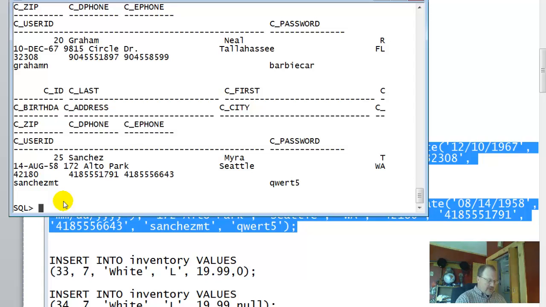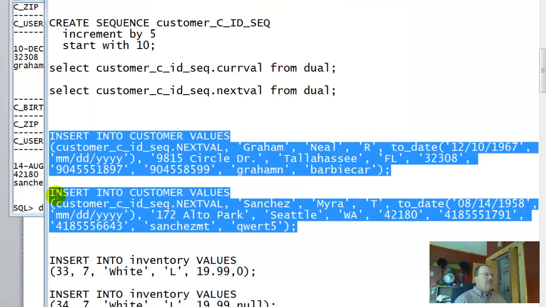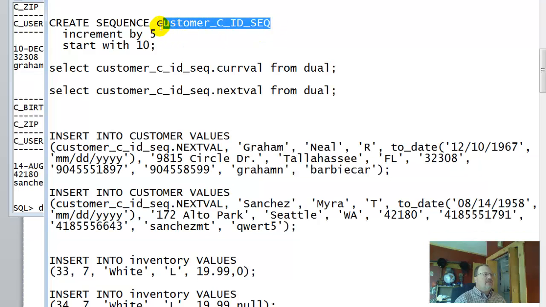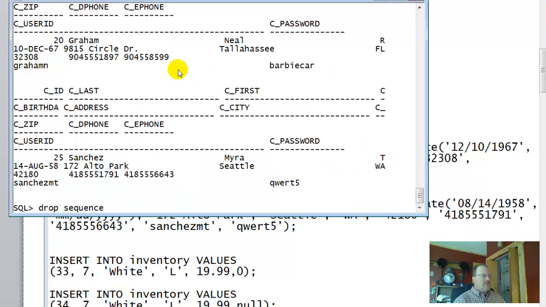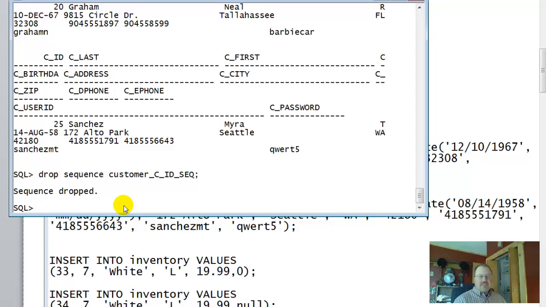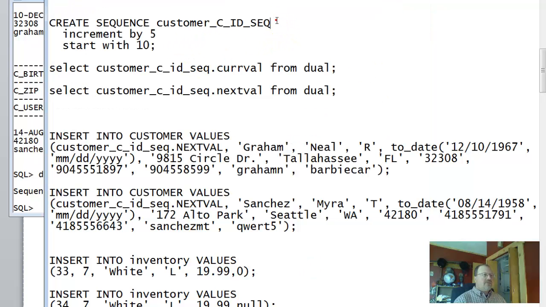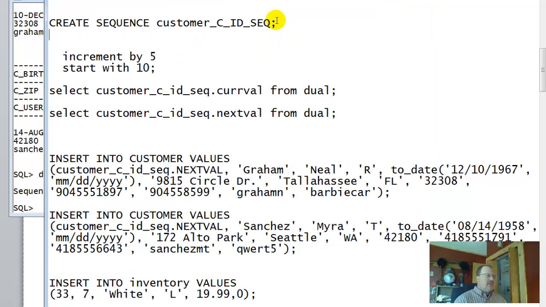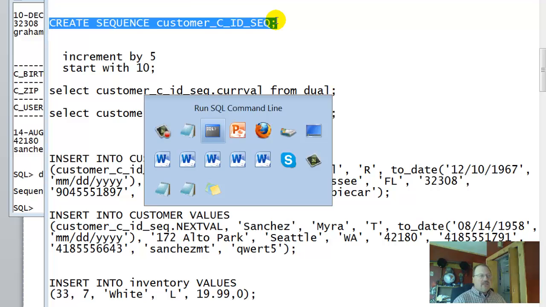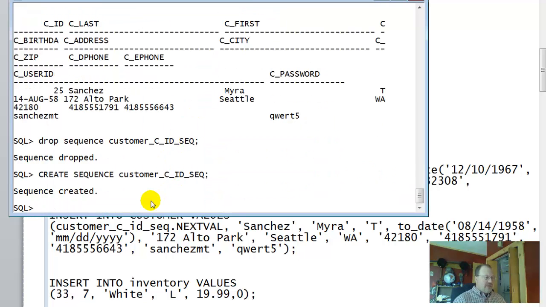Okay, so in order to reset that, you have to drop sequence, and what did we call the sequence again? This one. Okay, sequence is dropped. It should be reset back to 0 again. Now, typically what you'll do is just this. You'll start at 1, you'll increment by 1, the sequence is created.